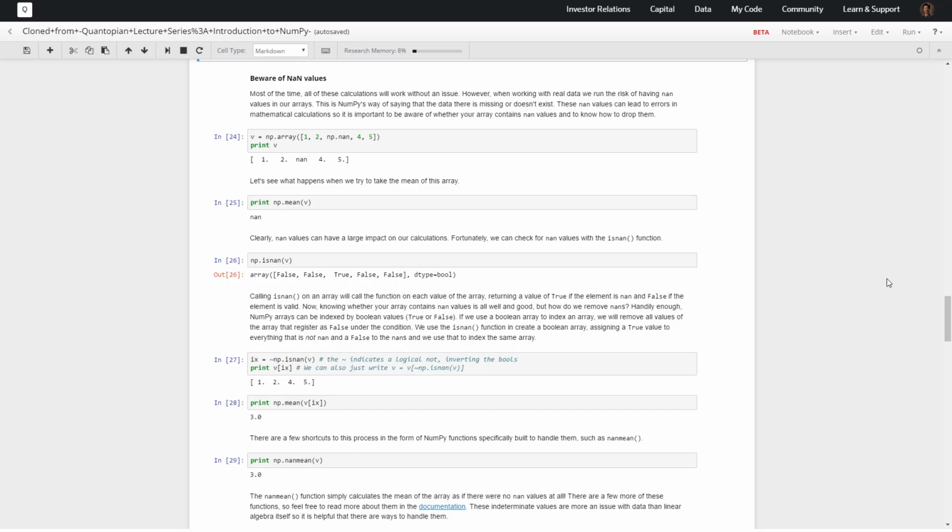The first thing that we need to do, though, is cover some basics with regards to how NumPy works. We need to be aware of not a number. That's what NaN means. Okay, not your nana. It's just not a number.